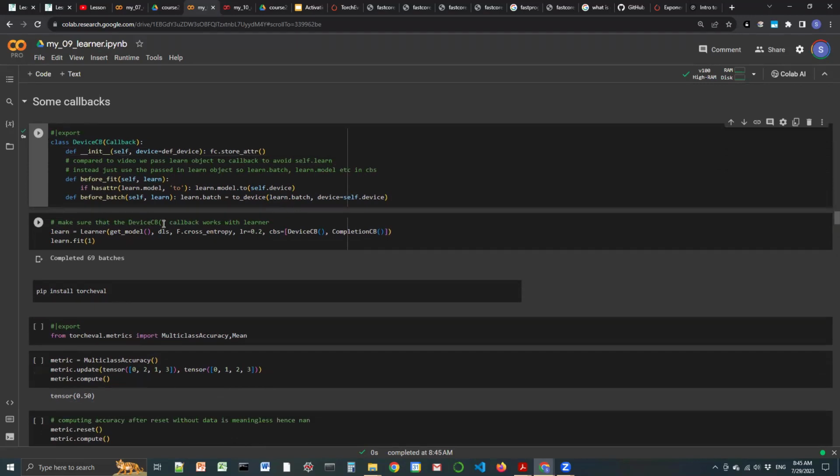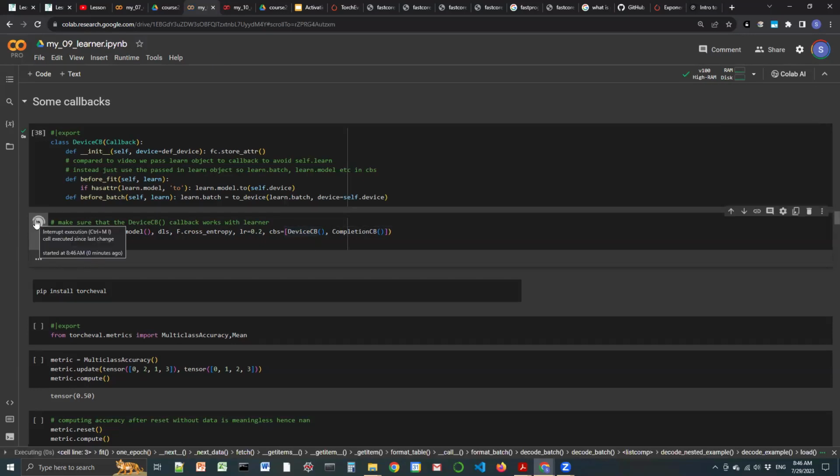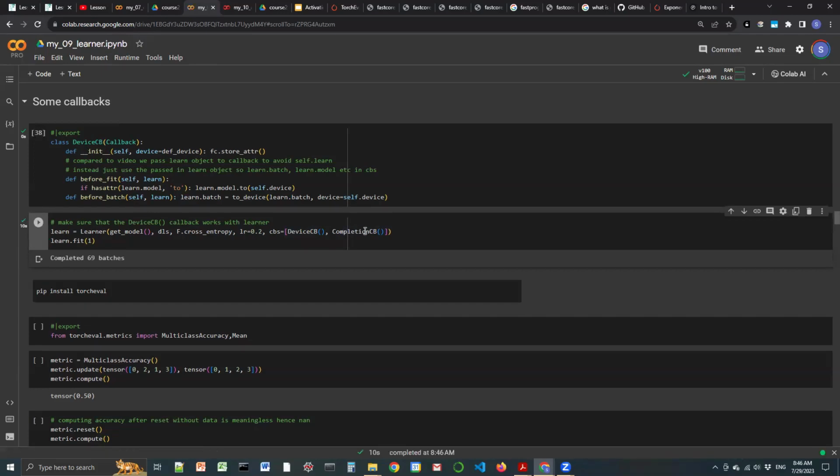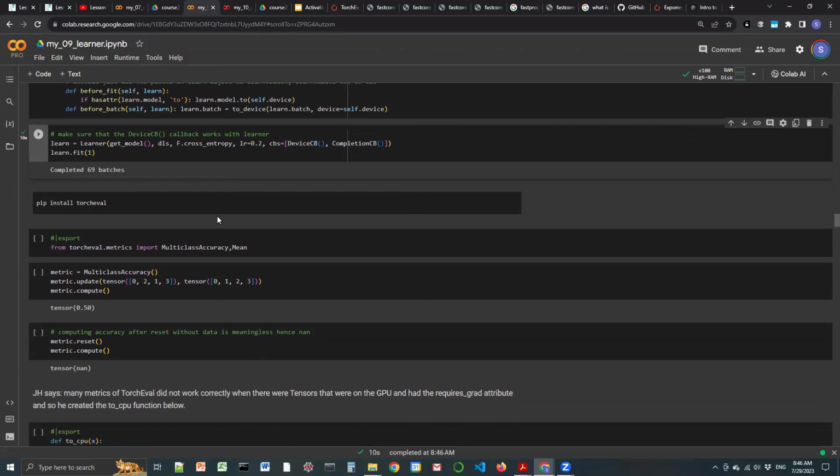So now make sure that the device callback works with the learner. You coded it, let's check it out. And we run it. We just provide the device callback and the completion callback. So remember here, it doesn't really matter in which order it executes, but it basically moves the values to the device, and then executes the completion callback. So we have successfully executed an example of the learner with a device callback and with a completion callback, 2 callbacks, right?